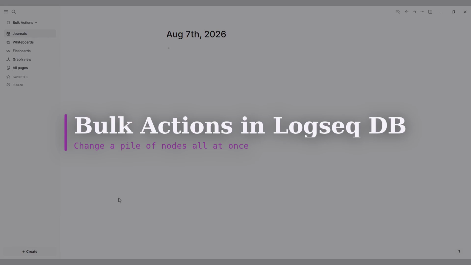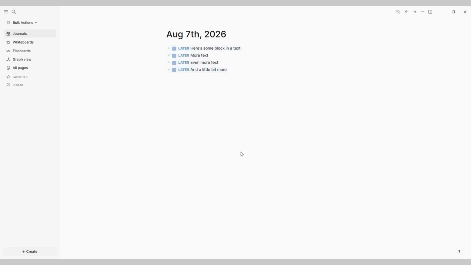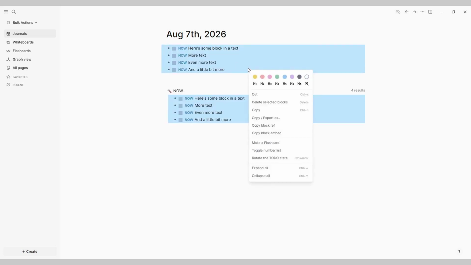Like, how's it going? Today I wanted to go over bulk actions. So first I want to check if there was any bulk action functionality in the Markdown version. Bulk actions is basically selecting a bunch of stuff and then performing some action on it. So for example, if we rotate the to-do state, okay, cool. If you're using the Markdown version of Logseq, you might have a different to-do state here. So that's cool bulk action functionality.